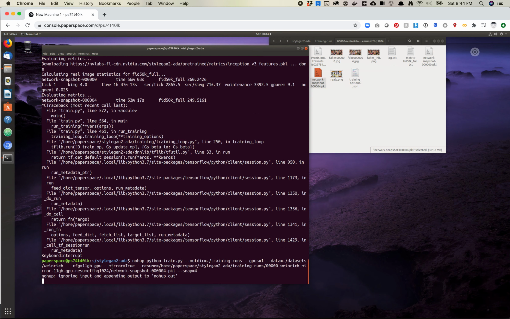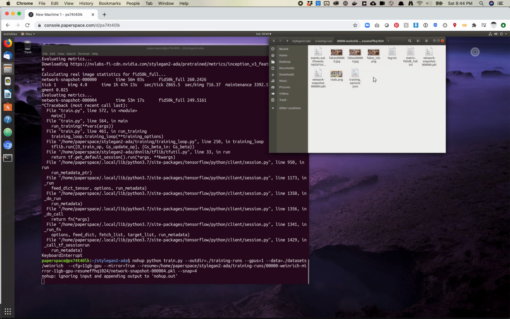You do want to check to make sure that your run is still running, so you're not being charged for a Paperspace server that isn't even running anything. So while that runs in the background, let's go ahead and take a look at what our actual outputs were here.